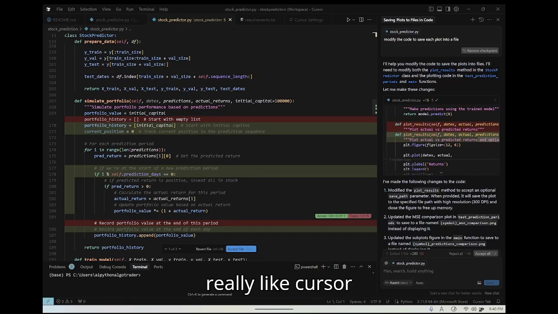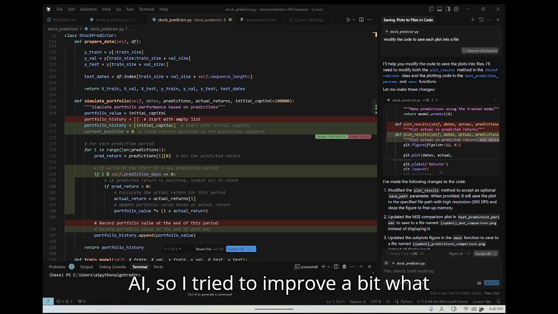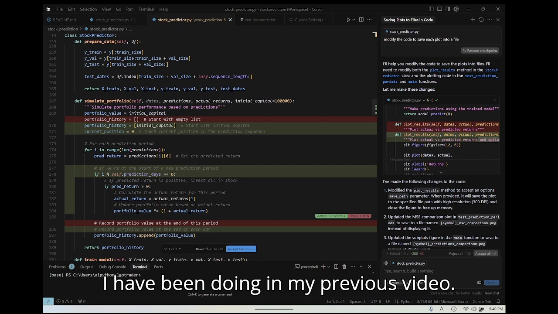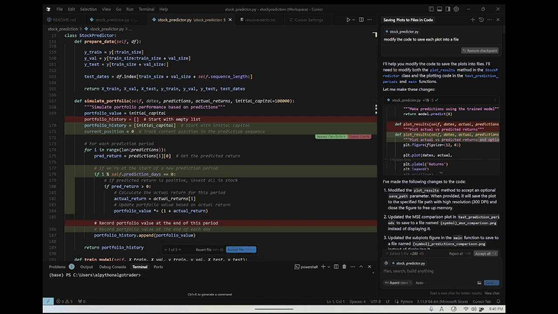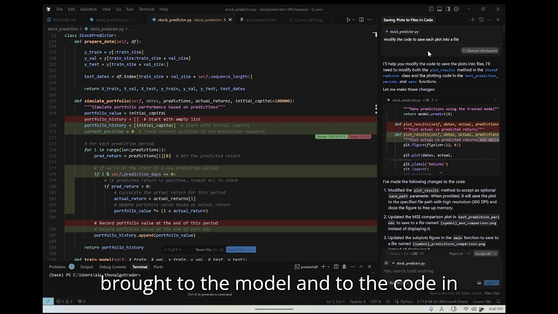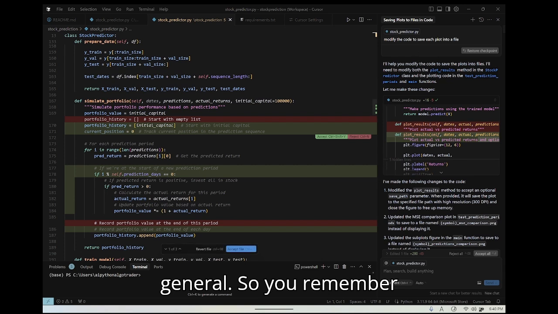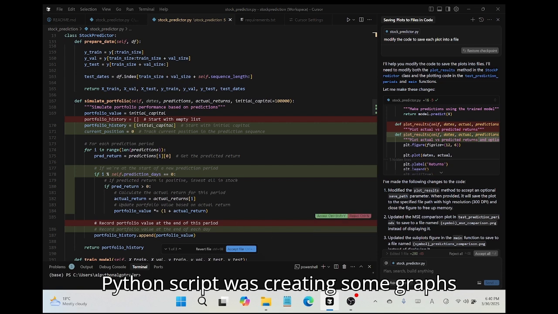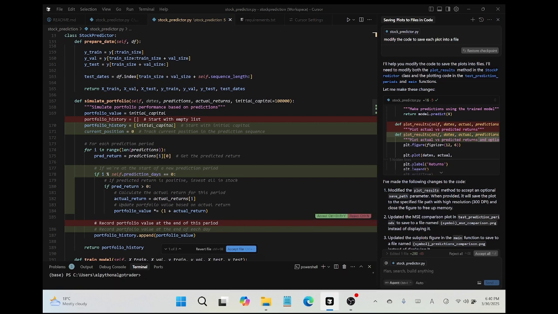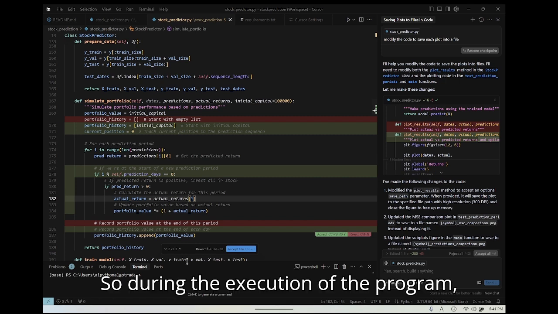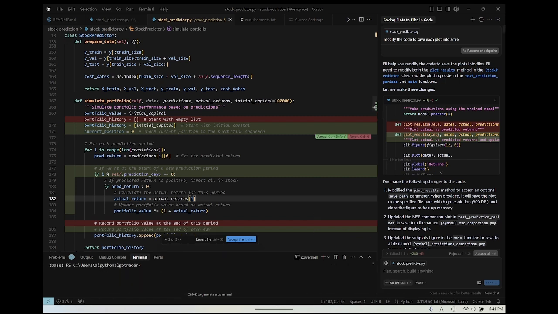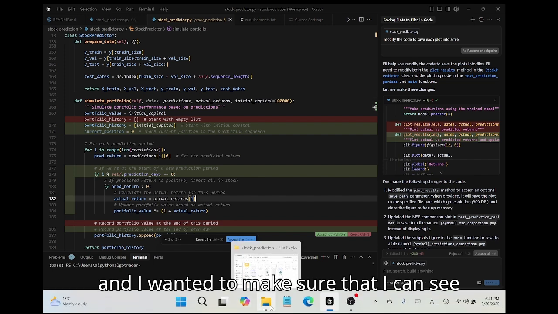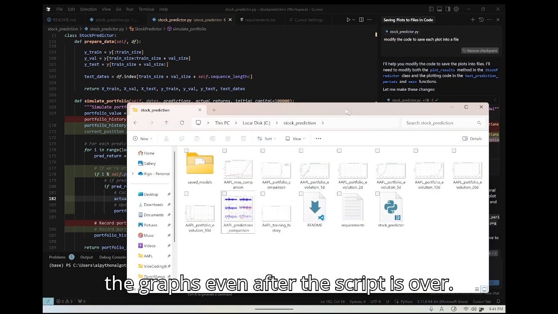I really like Cursor AI, so I tried to improve a bit what I have been doing in my previous video. And I will show you the improvements that I brought to the model and to the code in general. So you remember that the Python script was creating some graphs that were displayed during the execution of the program. And I wanted to make sure that I can see the graphs even after the script is over.